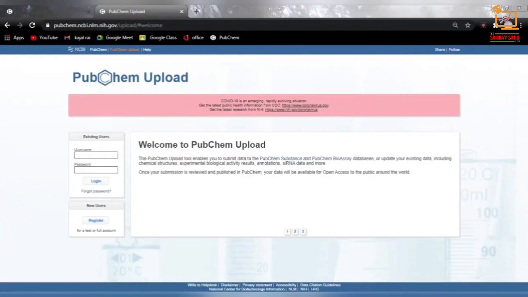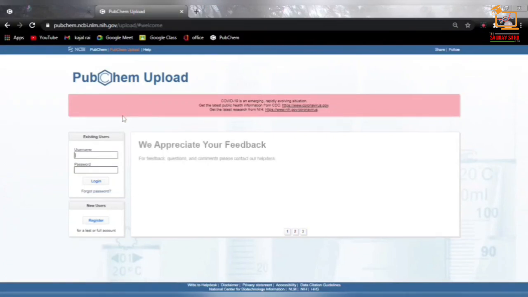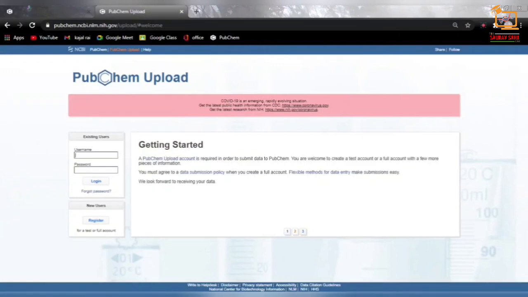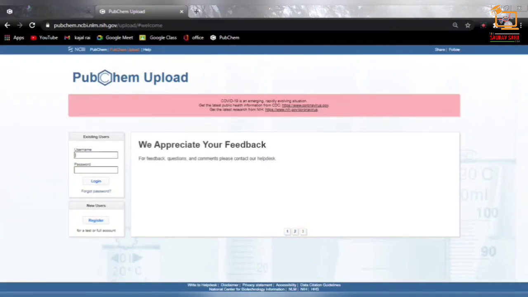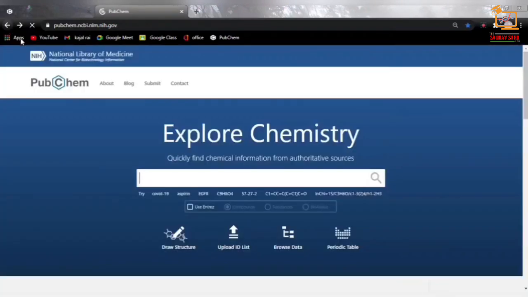If you are a researcher who wants to submit or contribute to PubChem, or a society, then this is the best option for you. Here a username and password are required. If you are using it for the first time, you have to register yourself, just like making an account on Facebook or Gmail. Likewise, the first time you have to register, then you will get your username and password. With that user ID and password, you can log in here. Then they ask for information related to your data. You have to fill it out and then click on submit. Then they will verify whether your data is correct or not. After verification, they will make it available to the public.